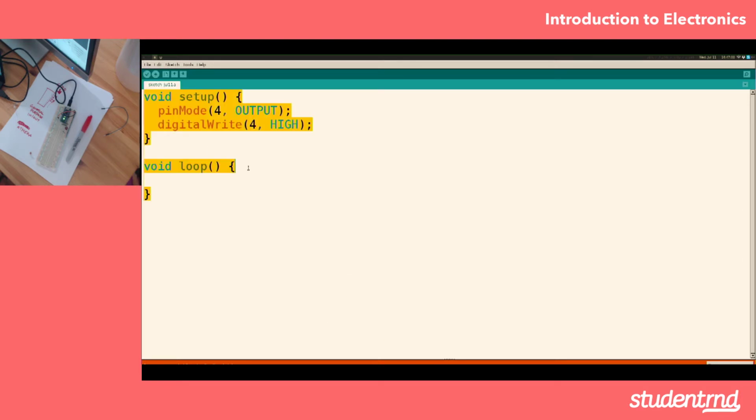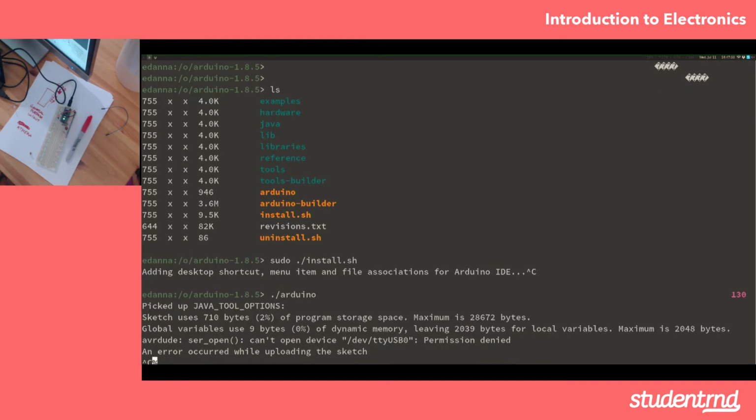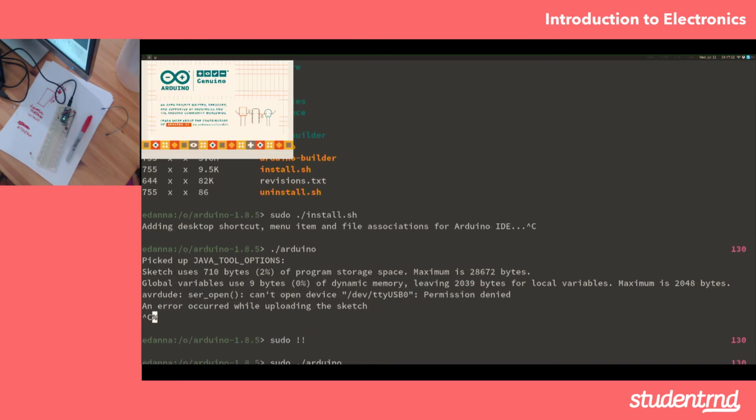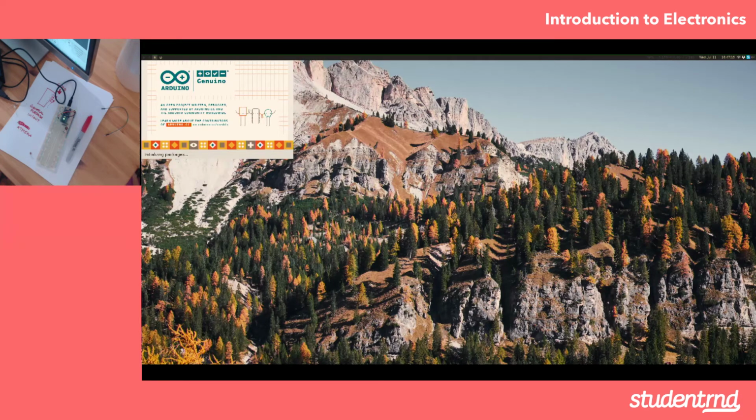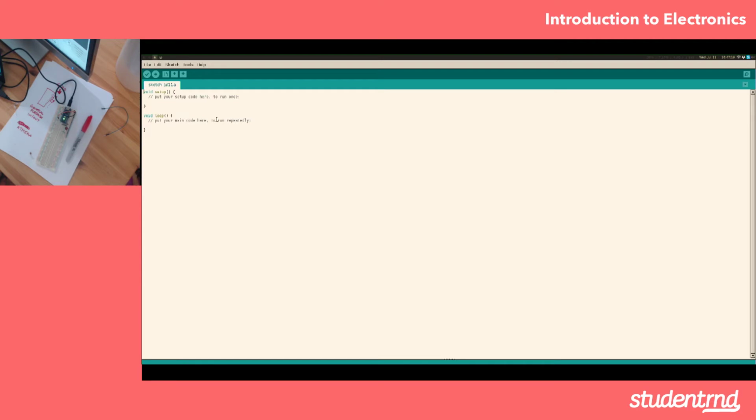Okay, we're going to have to bear with me for a second. This is a permissions error, so I'm just going to go ahead and fix this by running it as administrator. Root, if any of you are familiar with Linux.